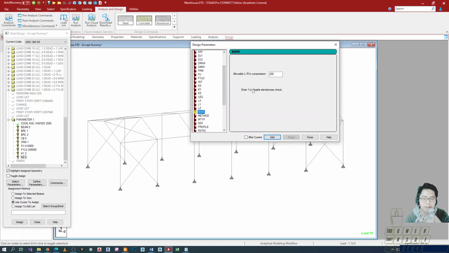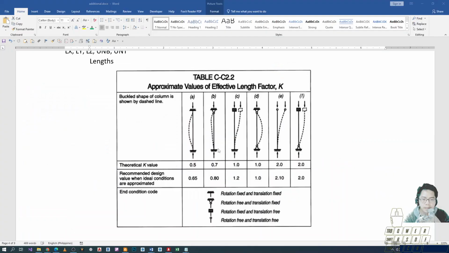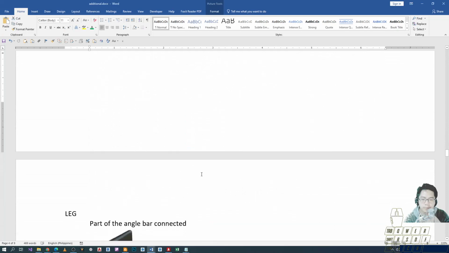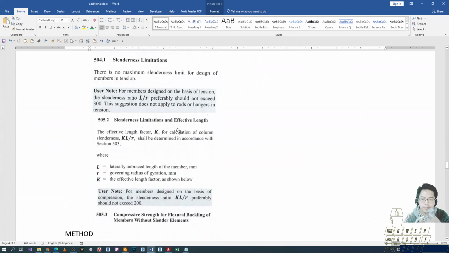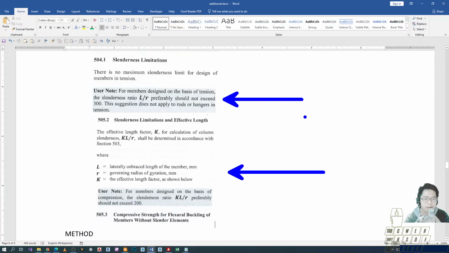Okay, main compression, ano yung nakalagay sa code? 200. So, i-add lang natin yan. Main T is 300. Check natin dun sa ating notes. So, ano to? Compression 200, yung tension 300. So, tama nga.